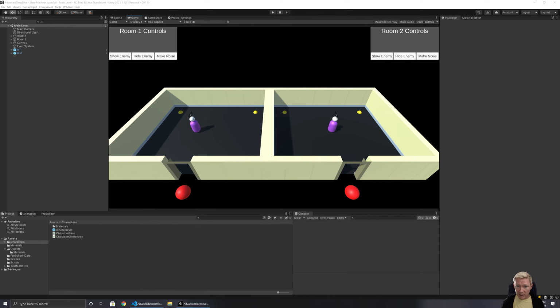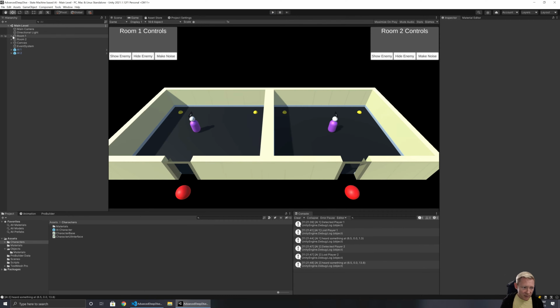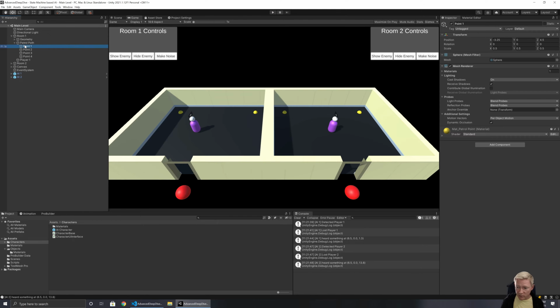So I've put together a bit of a test bed here for this, and I'll show you what the different things are. The idea here is we've got two different rooms, so each character will end up having different methods of controlling them. So we've got our two little characters. For room one, we can show or hide an enemy, and we can also have that enemy make a sound. Same thing in these second room controls here. And we've got these little markers on the ground. These are going to be our patrol points.